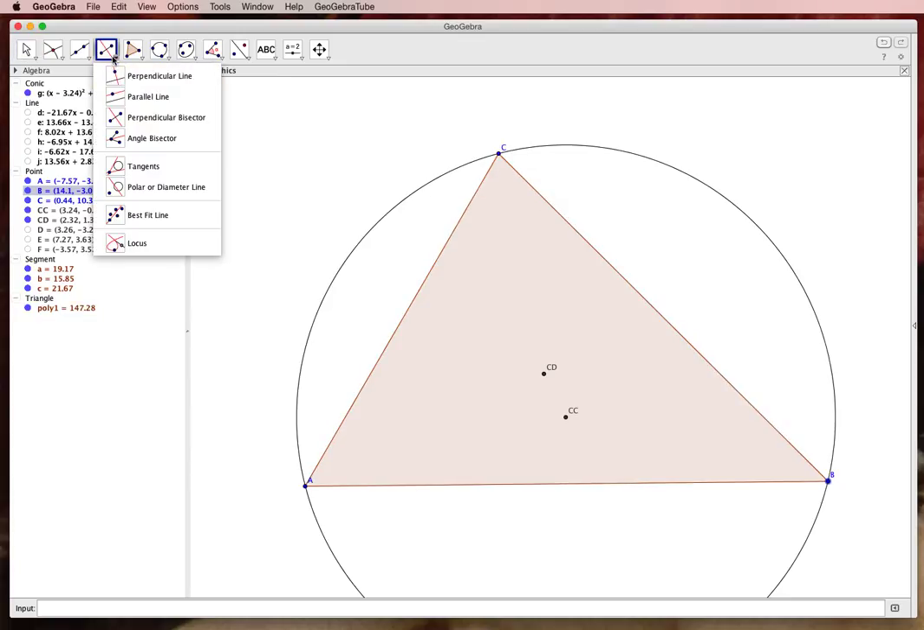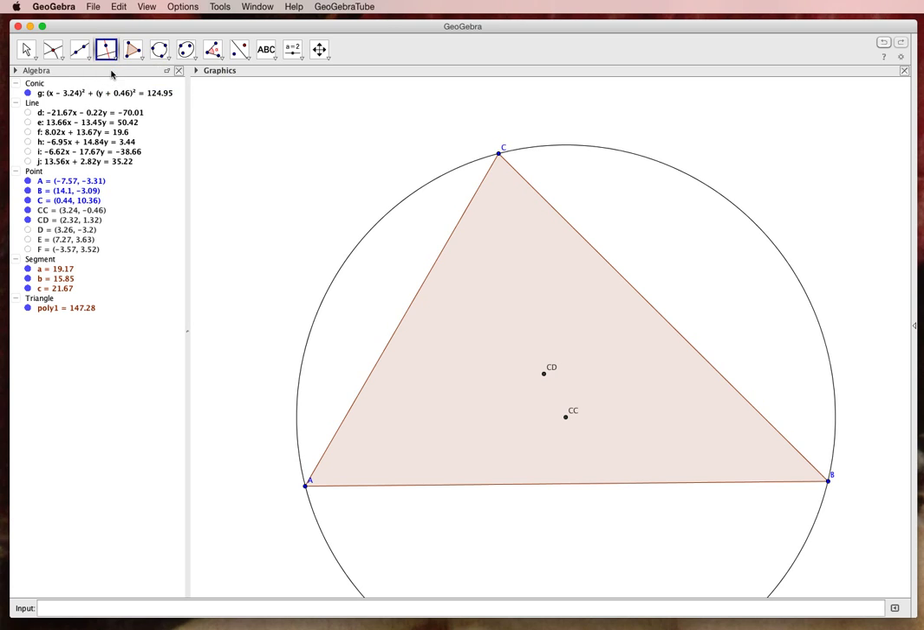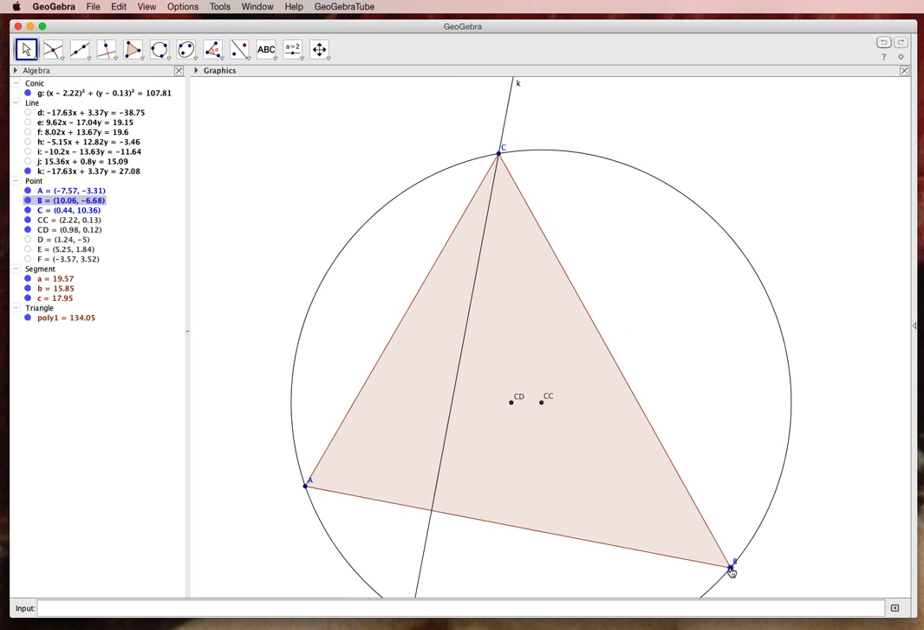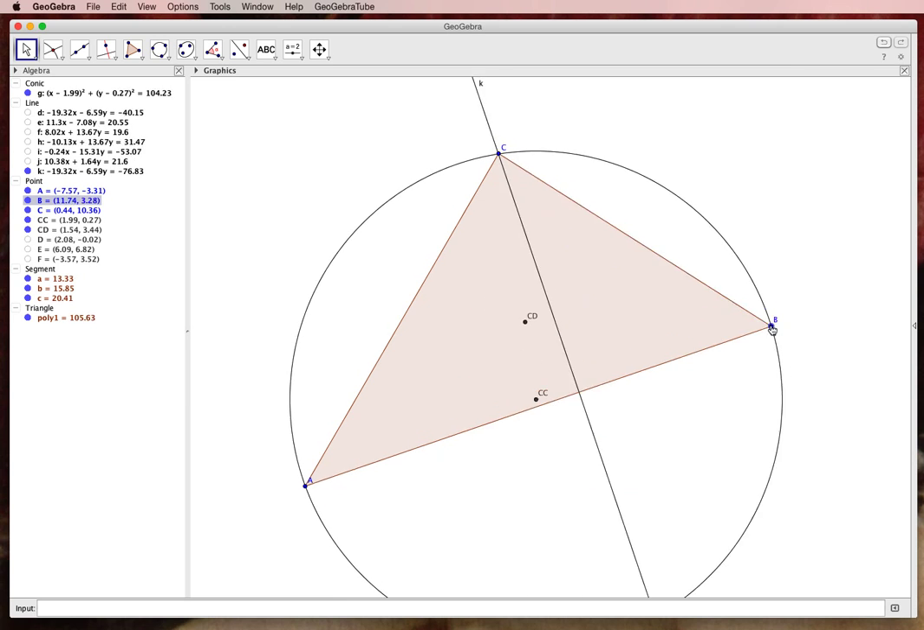There is a tool simply called perpendicular line, and if you read the instruction about it, it'll say select point and perpendicular line. So we simply have to go in order, first picking, let's say, C. Now we have to pick a line that it is perpendicular to. We pick this line down here, and there's our first altitude. Notice that wherever we move things, this line is always perpendicular to the line AB, no matter what.